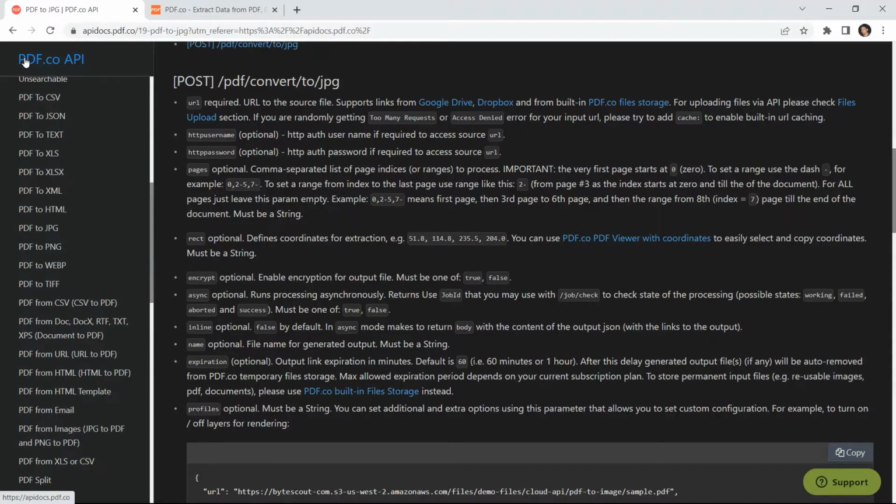Let's start the demo. First, open the PDF.co API docs. We have here different types of PDF converters that can convert PDF to image. We will use the PDF to JPG converter and copy its endpoint.